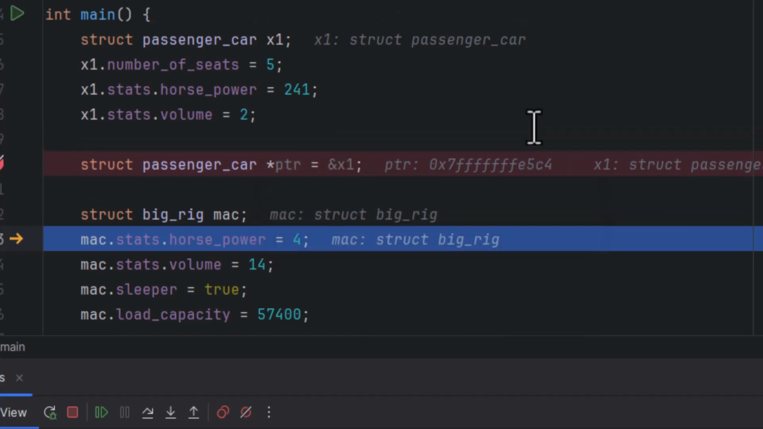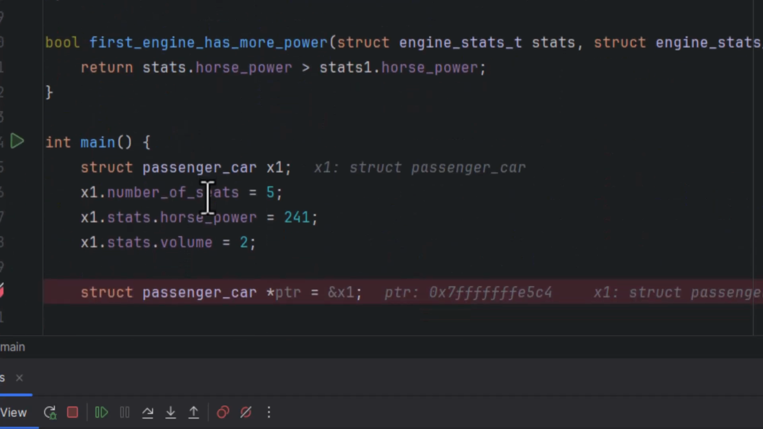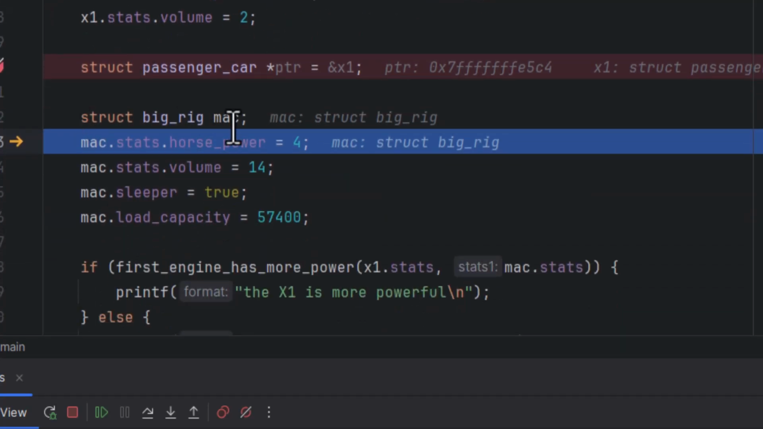All right, so in addition to passenger cars, our highways have 18-wheelers on them. So I've called them big rigs. They also have engine stats. So I've given it a field named stats, whose type is struct engine stats T. But then for 18-wheelers, we also keep track of how much weight they can carry in their back and whether or not they are a sleeper. So does the cab have that camper ability for the driver to comfortably sleep in? And with that, I can declare a variable whose name is Mac, whose type is struct big rig.